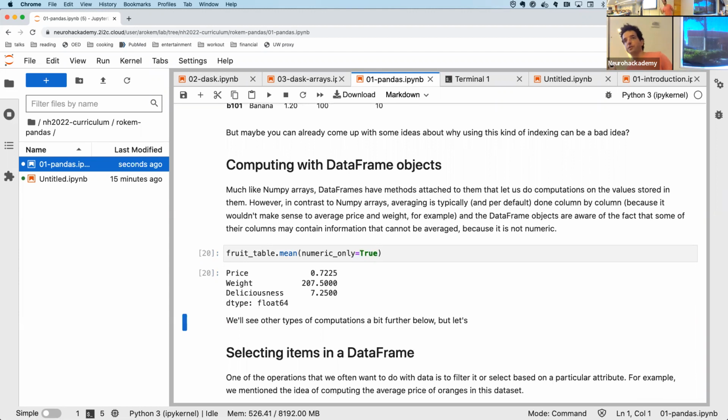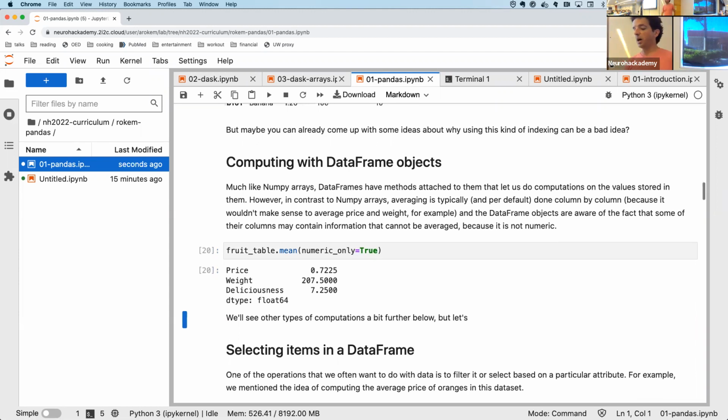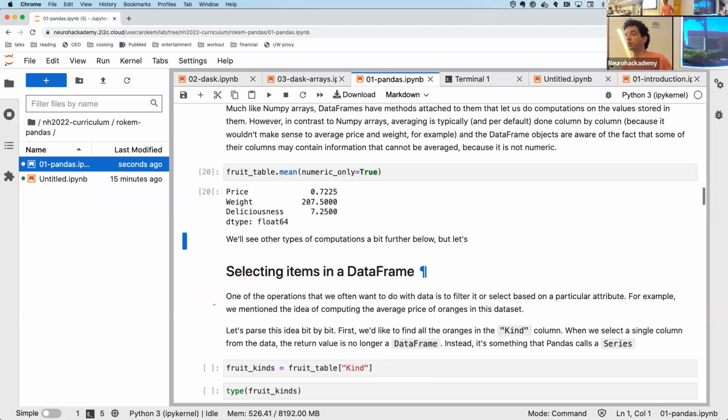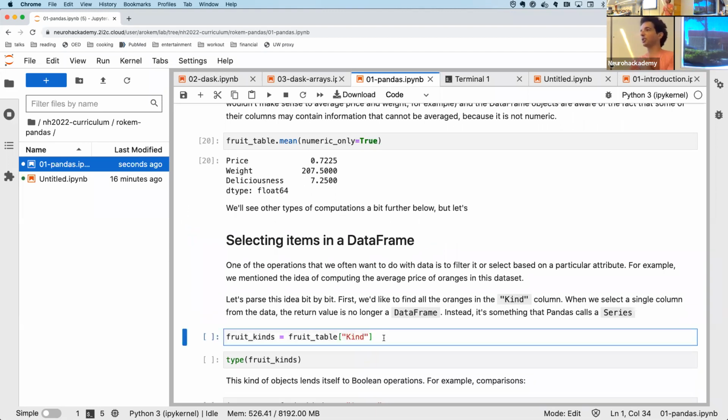And there are other methods of this sort. We'll see a few more methods of this kind a little bit later. Maybe a little bit more interestingly, we'll come back to computing with data frames in just a second. More interestingly, we can start doing computing with subsets of the data frame, with different parts of the data frame. But before we go to that, let me go back to this selection that I did before.